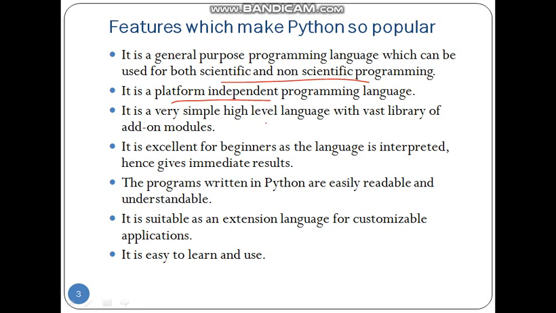Then it is a very simple high level language. If you already know C++ or Java, definitely you will find it very easy. It has a vast library. You can add any number of modules; a lot of modules are available, and you can just download and use them. Next, it is excellent for beginners as the language is interpreted. For converting to the object code we use an interpreter, so it will be easier for beginners.